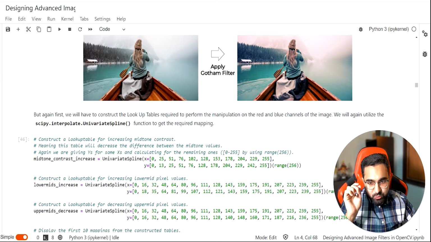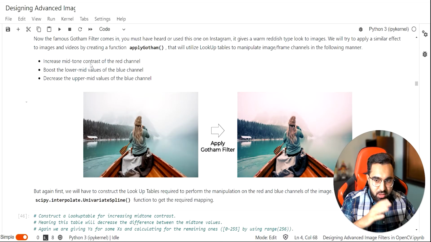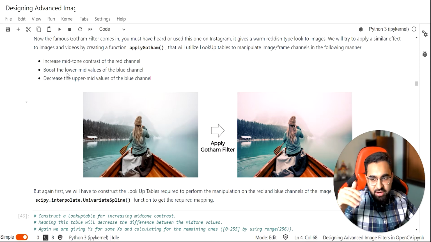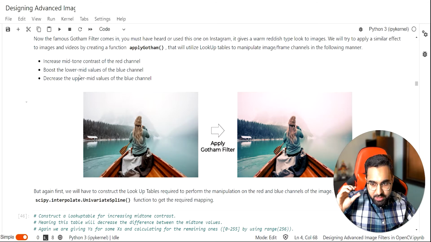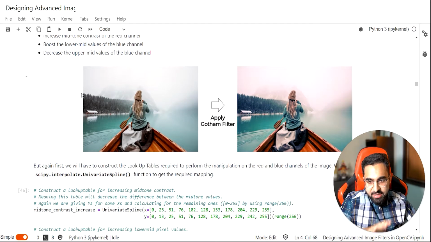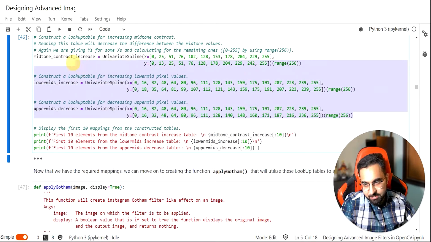So anyway, to apply the Gotham filter, you need to do three things. You need to increase the mid-tone contrast of the red channel. So we'll nudge only the mid section of the red channel towards the higher end, and then we'll manipulate the lower mid values of the blue channel towards the higher end, and then decrease the upper mid values of the blue channel. So we'll push it towards the lower end. And I'll show exactly what this means. So this is what I mean by my statements above.